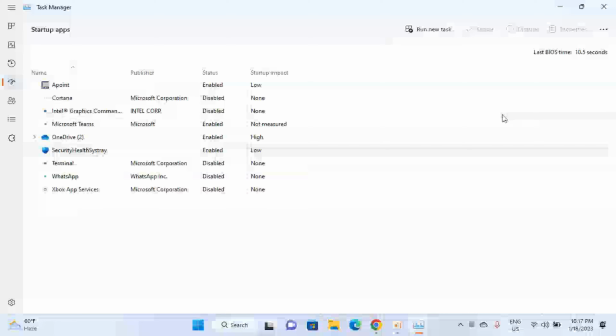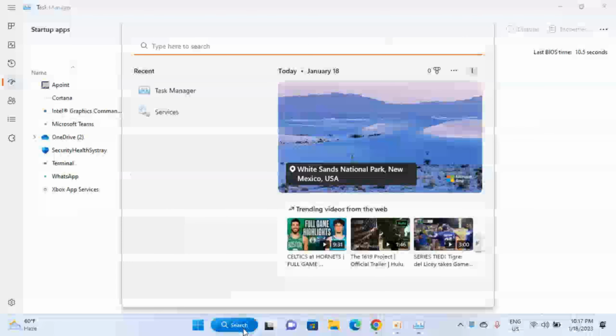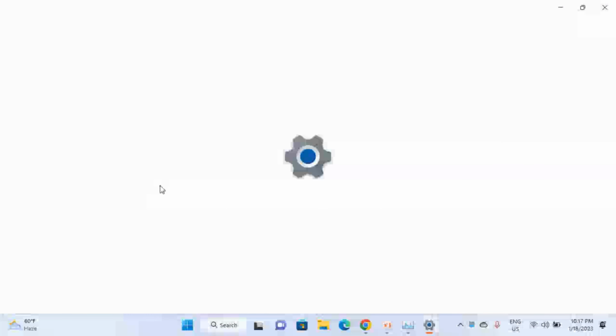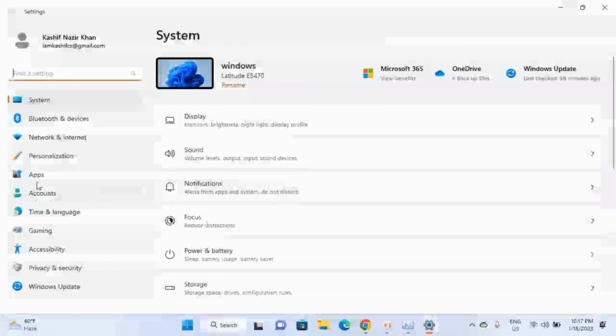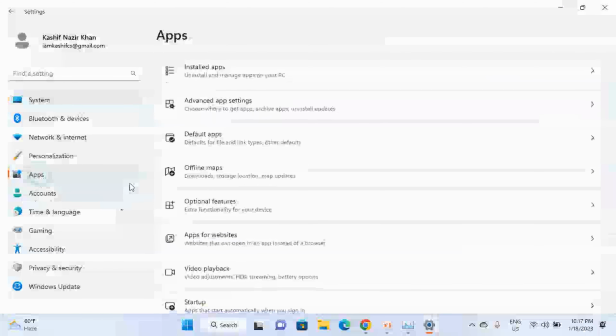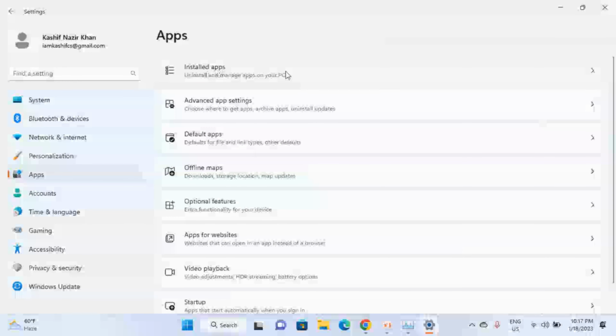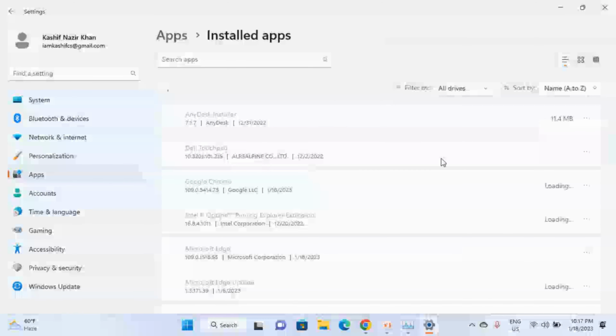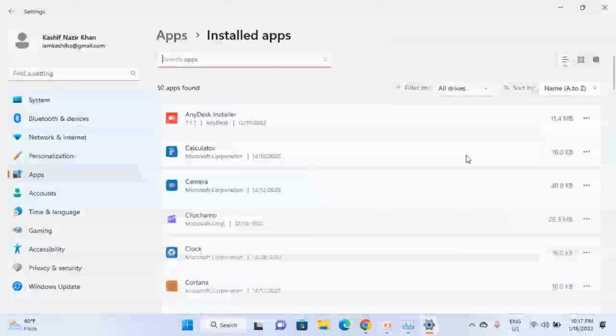Talking about applications, you can go to settings. On the left side you can see there is an option Apps. Under it there is a tab, Installed apps. Left click on it. Here you will see a list of installed apps on your computer. You can uninstall those apps which you do not want, and it's also a good way to clean up the system resources.